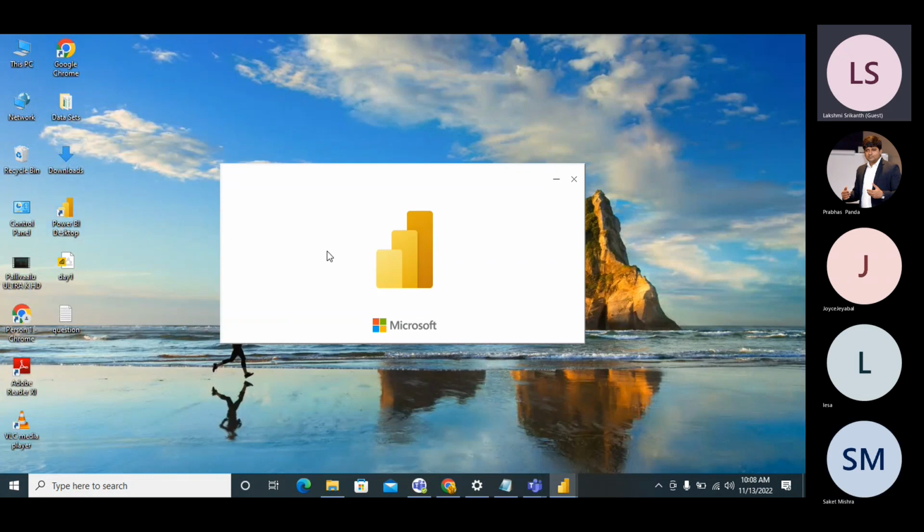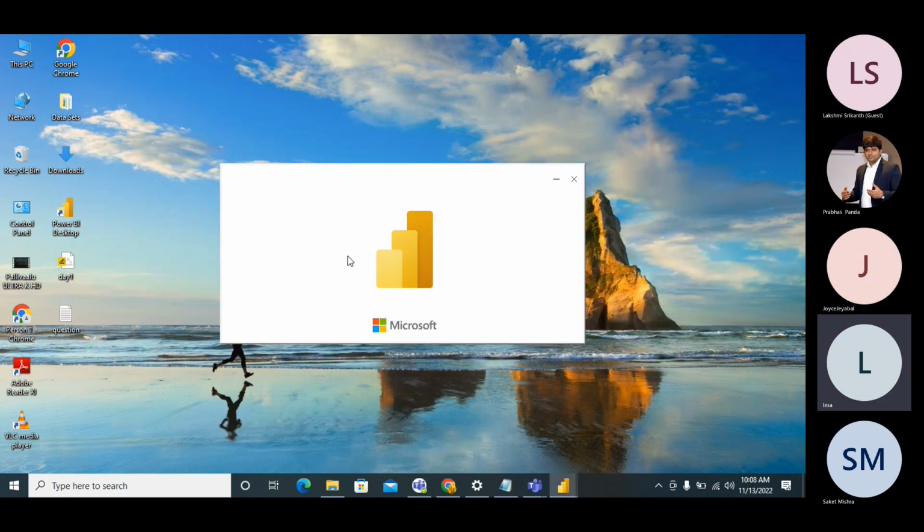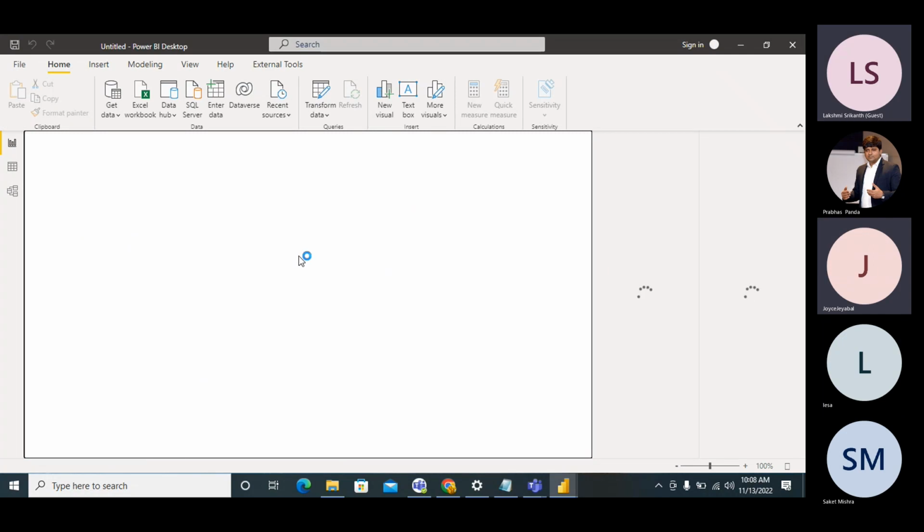No, she's already opened the Power BI desktop. Okay, so currently I'm seeing that something is opening Power BI desktop. Yeah, I just open and keep the same. Okay.